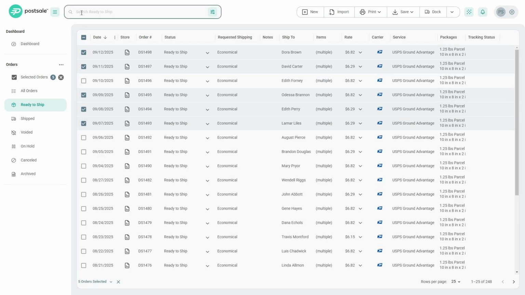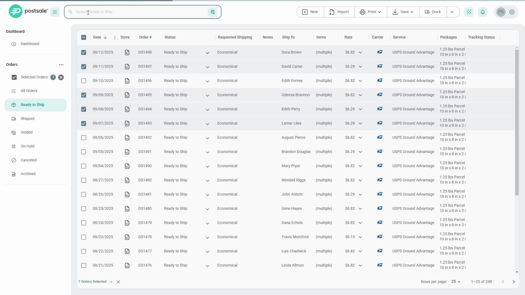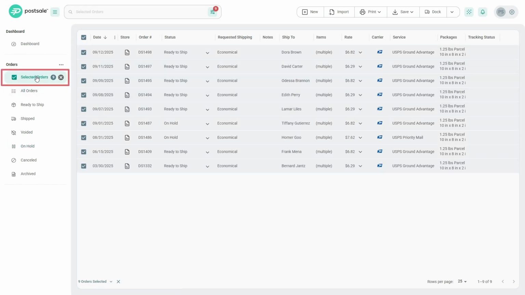You can search for orders and select them, then search again to select more, or select orders within your filters until you've selected all the orders you need. When you select orders, a new filter called Selected Orders appears. This filter shows the total number of orders you currently have selected and provides an easy location to view and interact with all your selected orders.